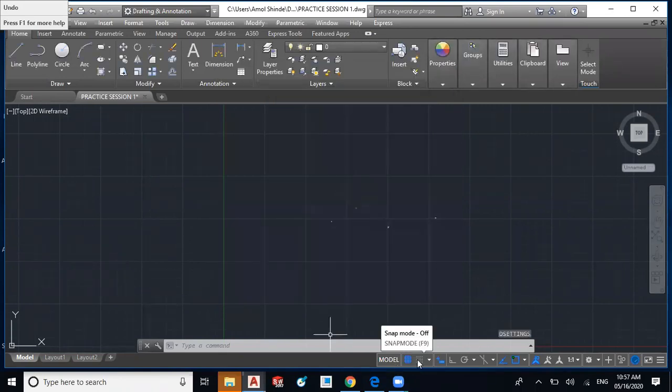Now there is no need to switch on the snap mode. Just switch on this dynamic input. I have already told you about the dynamic input. It will show the cursor input and dimension input. So we have to switch on this mode.